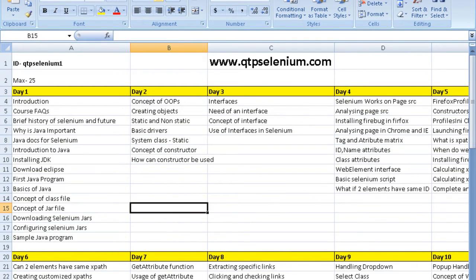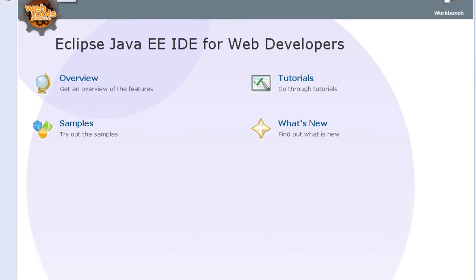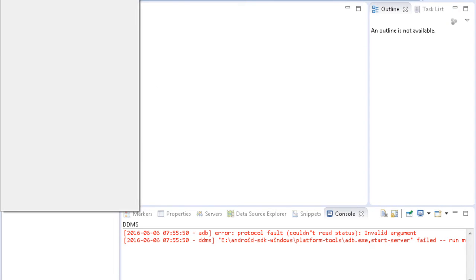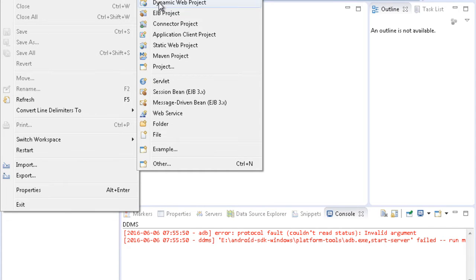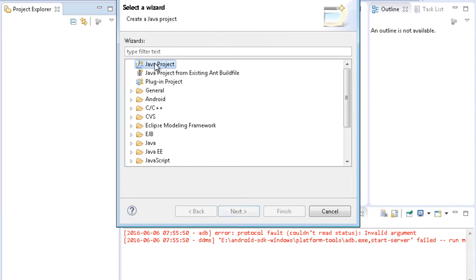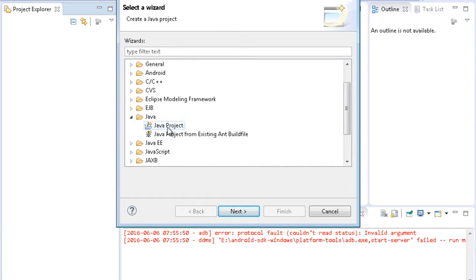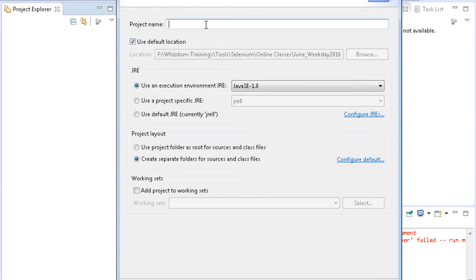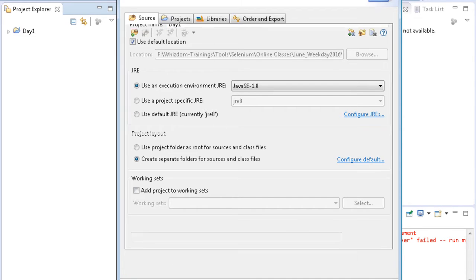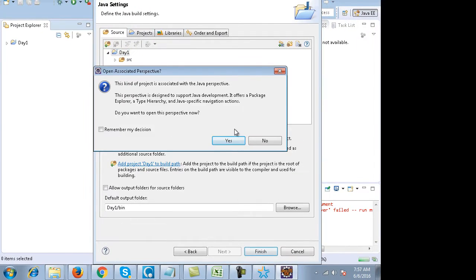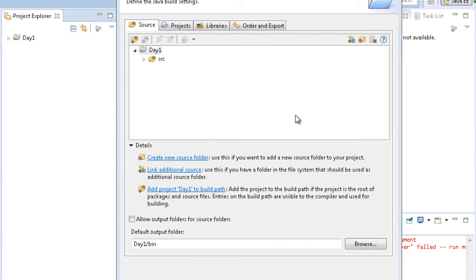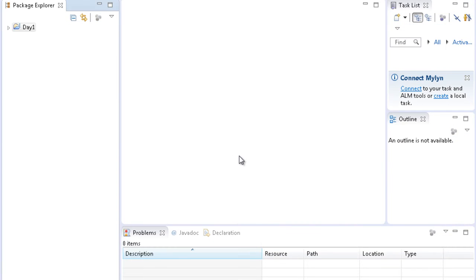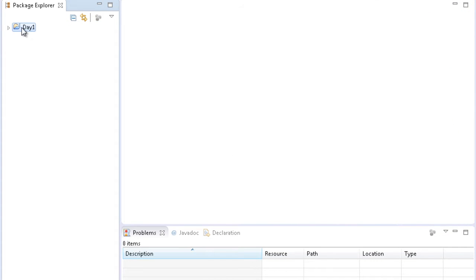Fine. So what I will do is close this welcome screen in Eclipse. Make a new project. Select Java project over here. If you don't see that, you can scroll down, and under Java you can see Java project. Click on next and call the project day 1. Now click on yes. Right, so this is the project which I've just made.